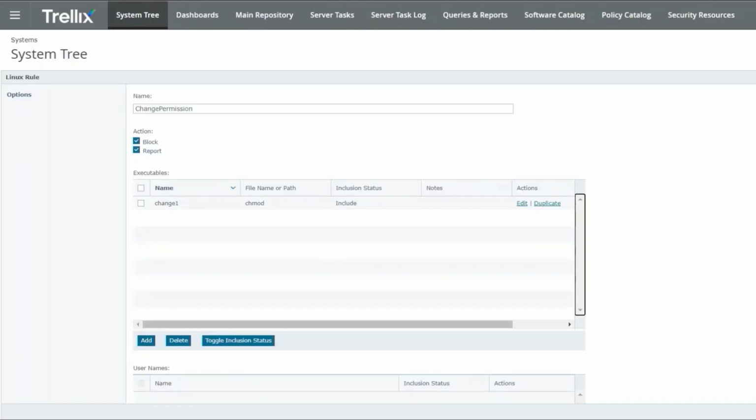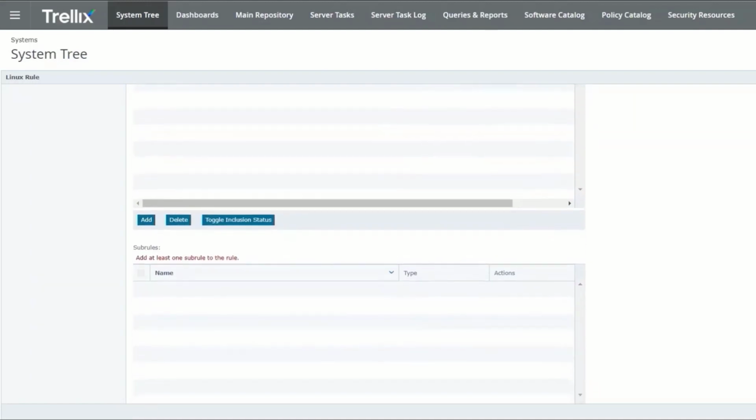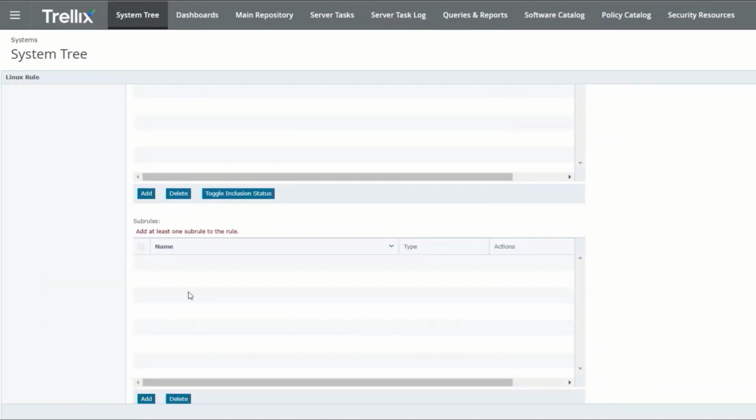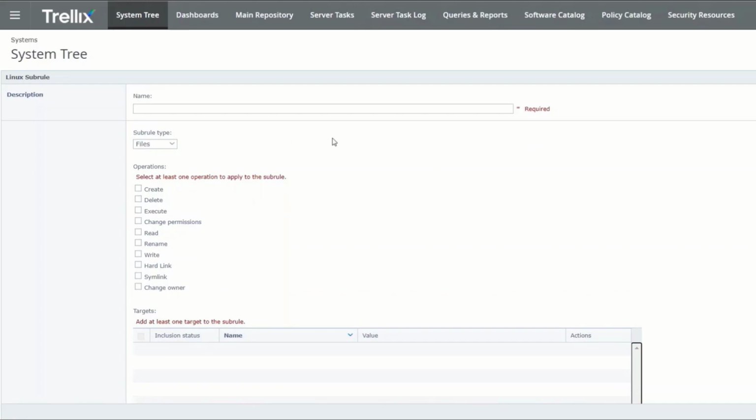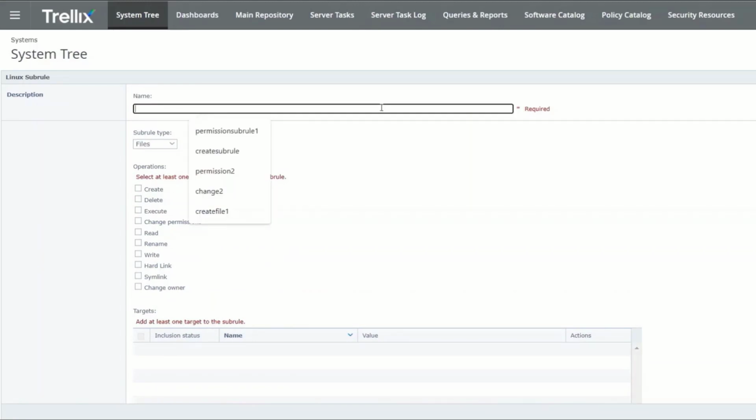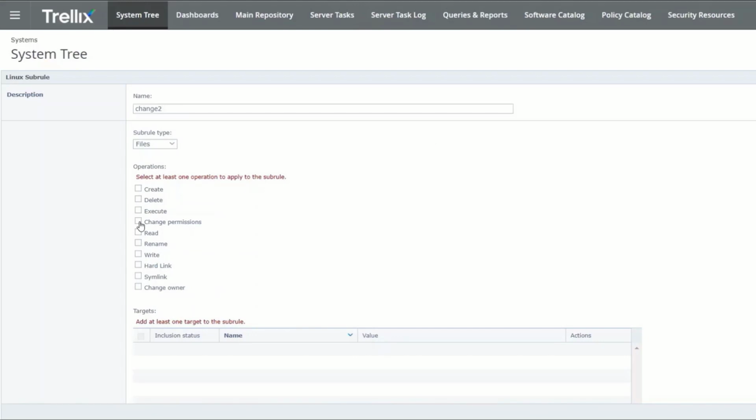Then you need to define the subrule. So I click on add and select file as the specification here and provide a name. The operation here would be change permissions.